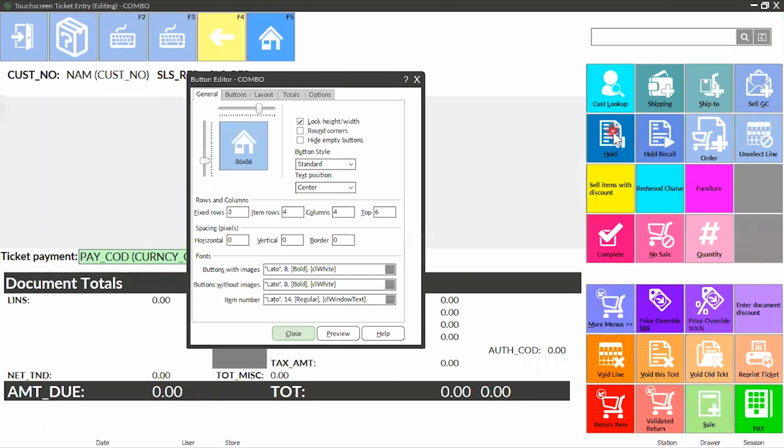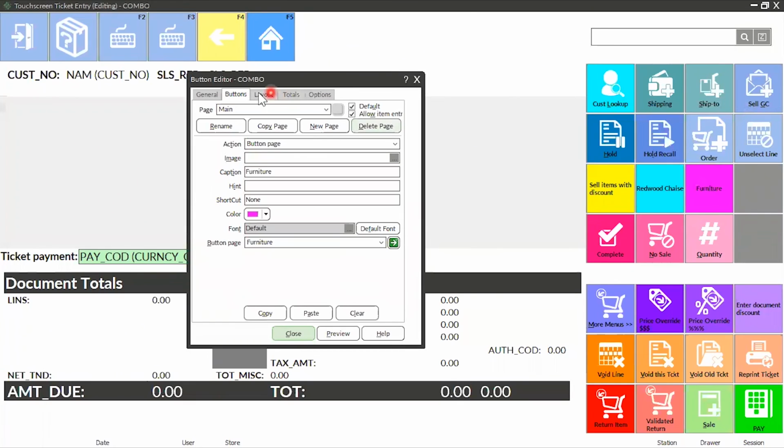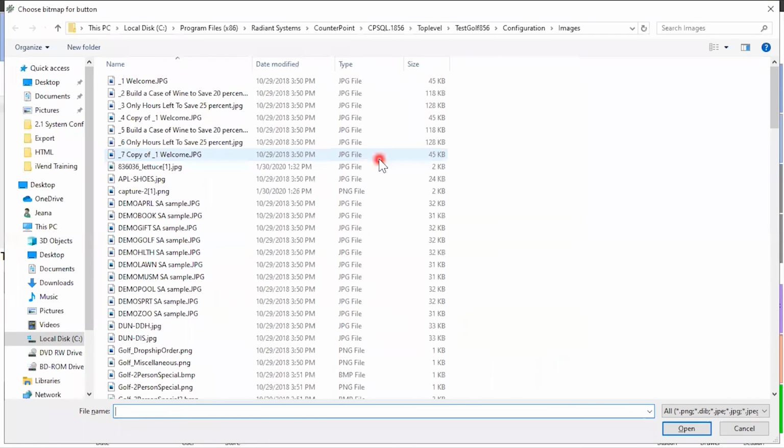So I have people that like to put some images they grab off the internet onto their buttons. You have to be really careful about the size of those images. So I'll just come to my furniture one. And if I come here to this image line and I go into this lookup, any images that you want to associate with your buttons, you're going to have to put in your top level Counterpoint directory under configuration and images. And then you could just select the images from this list.